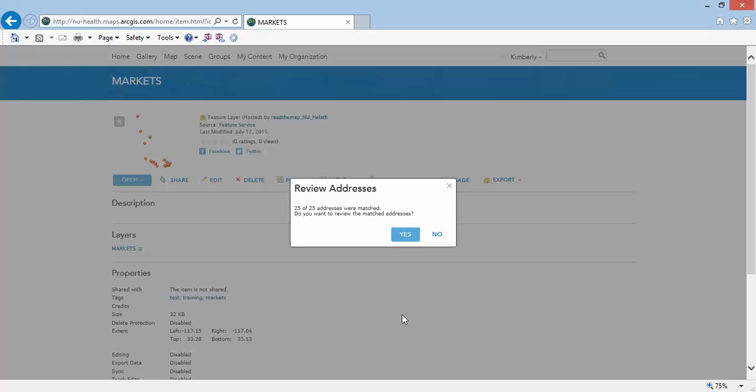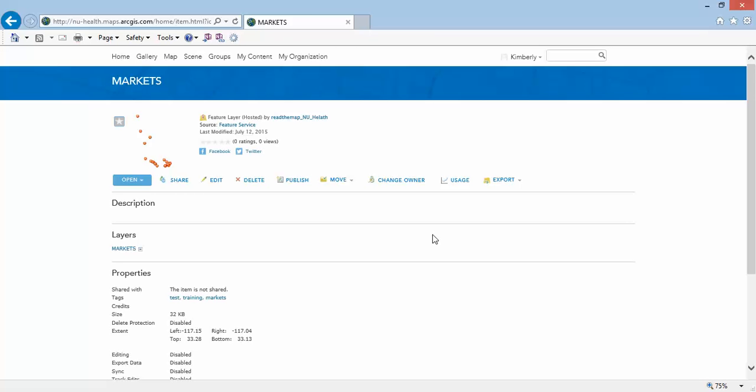Okay, so now we have a window that's come up, and it says, do we want to review the addresses? Well, fortunately, 25 of the 25 records were matched, which means it found an address and it was able to create a point. So do we want to review the matched addresses? No, because they've all matched and we don't have to concern ourselves with ones that it couldn't find. Okay, so now we have a feature published that we can map and work with.